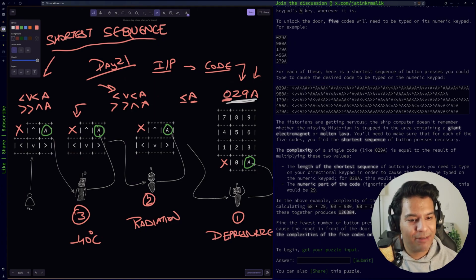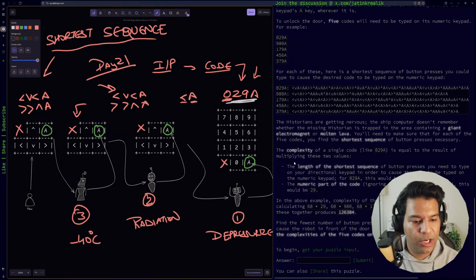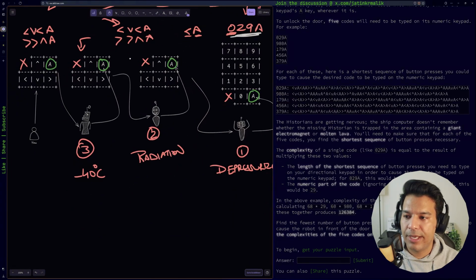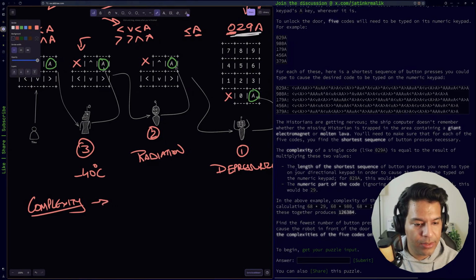You will need to make sure that for each of the 5 codes, you find the shortest sequence of button presses necessary, which the question has done here. And then the complexity of a single code like 029A is equal to the result of multiplying these 2 values. So let's scroll down and get some space. We are saying that there is something called complexity that we have to calculate, and this complexity is equal to multiplying these 2 values. It is the length of the shortest sequence of button presses you need to type on your directional keypad in order to cause the code to be typed on the numeric keypad.